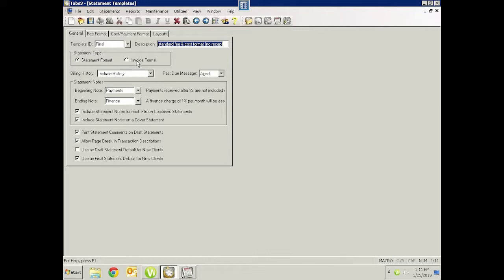Now, if you have a client that actually pays and you need to show them that they paid the bill, you'll have to switch to a statement format to actually process that payment and apply it and show it on the bill. Otherwise, it will never show payments or previous balance on an invoice format. So that's kind of a whole other issue. I'm not going to touch a lot on that today, but there are two different types.